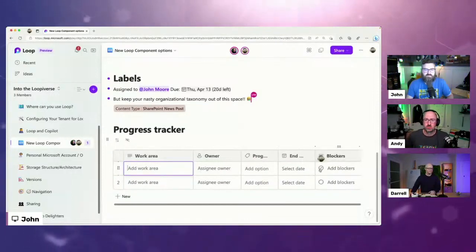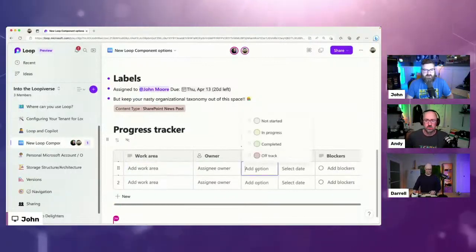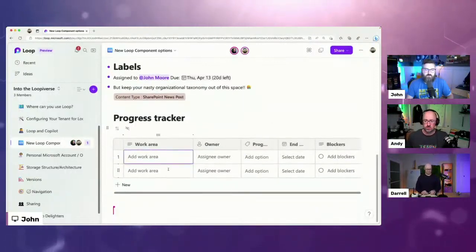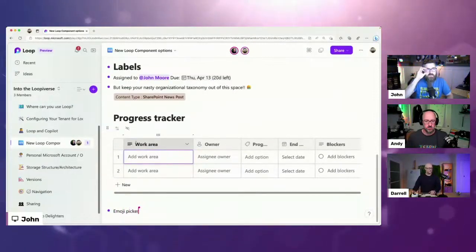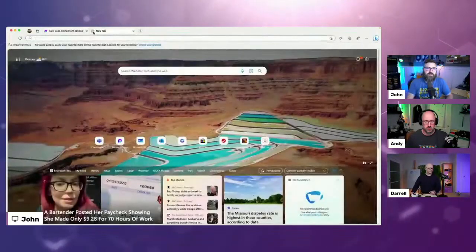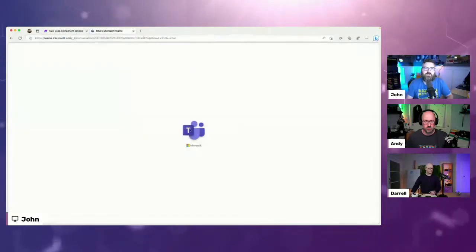You've got different types, like this is a checklist, this is a date field, this is a tag right here. So this is a way that you could take this component. You don't even have to do it in a workspace, but you could take that component, put it into your team's group chat in Teams, right? So I'm actually going to go into Teams and just do this.